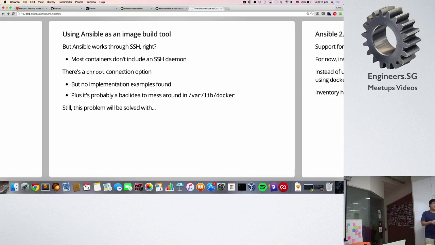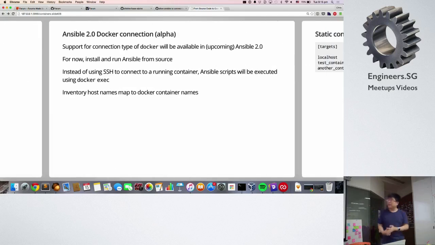But at this point, you're wondering, Ansible works through SSH, right? And most containers don't include the SSH daemon. There's a chroot connection option, but there are no implementation examples. Nobody has done it. It's probably also a really bad idea to mess around in the Docker library folders. But still, this problem will be solved with 2.0.